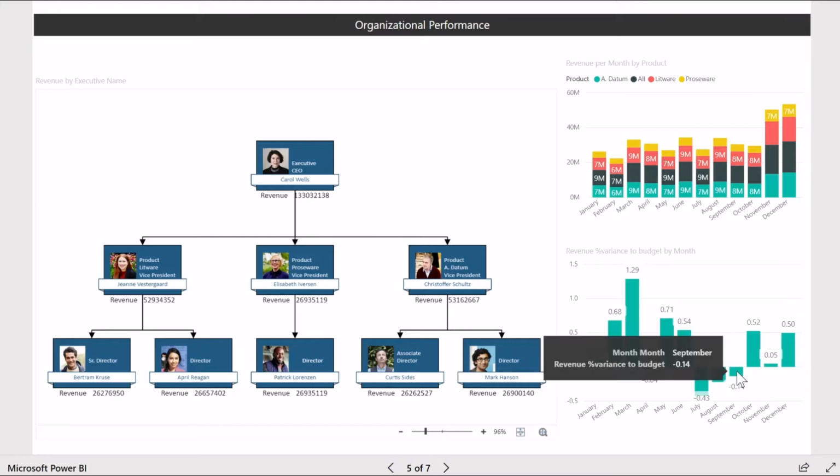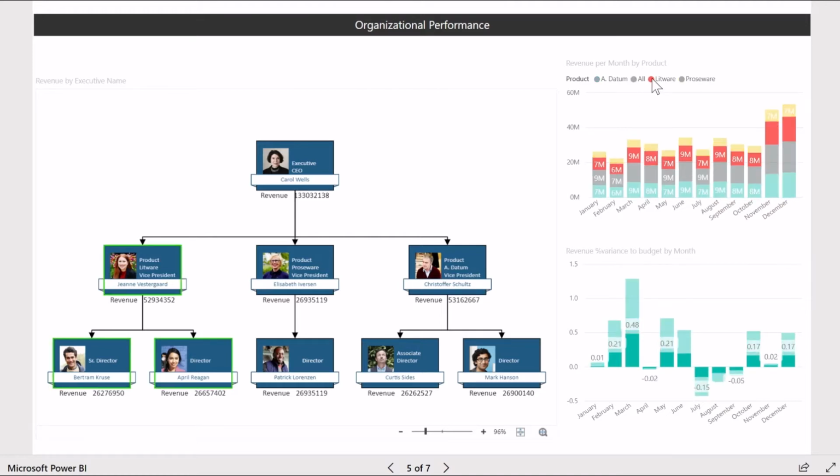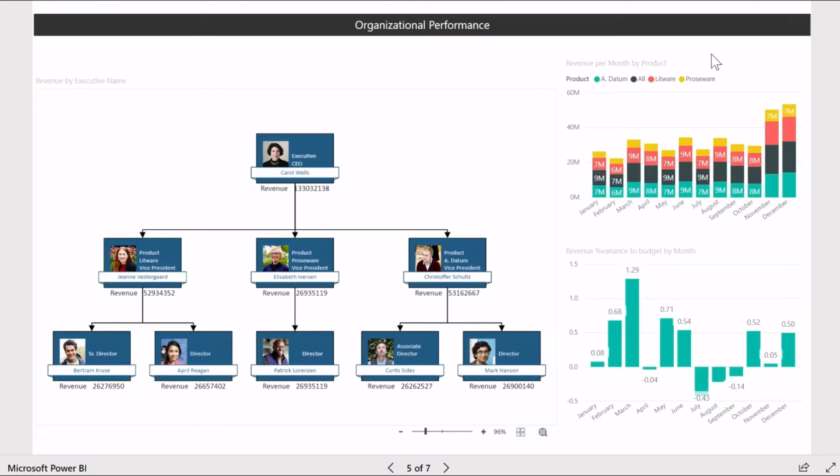We would like to know whether any specific product area or sales team is pulling down the overall revenue to target numbers. When we click on Litware Legend in the bar graph, the display changes to highlight only the revenue and variance data for the VP Jen Westergaard and her 2 sales directors. From the variance bar graph, we see that the division as a whole is below par for the summer. Now, clicking the other 2 product lines, we see that all the divisions are underperforming.